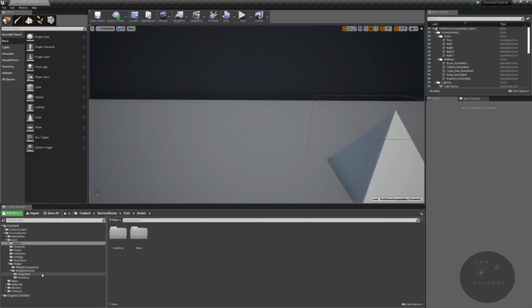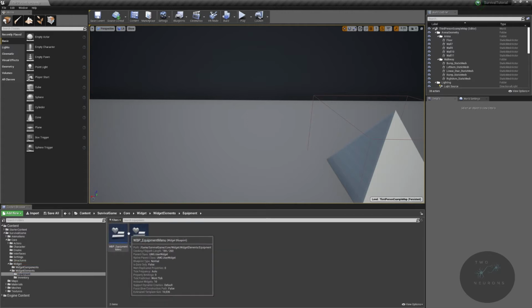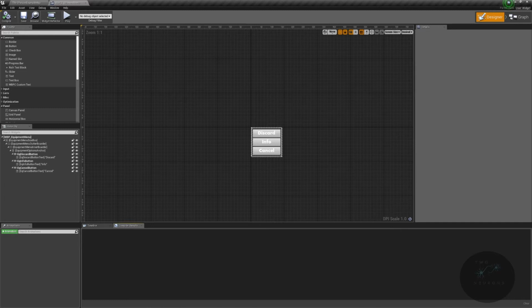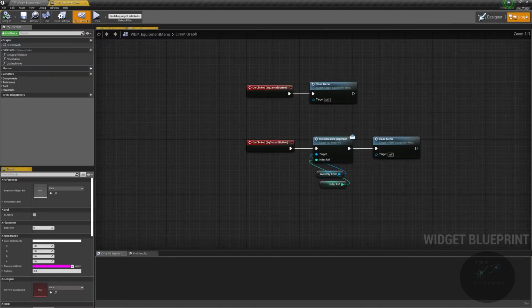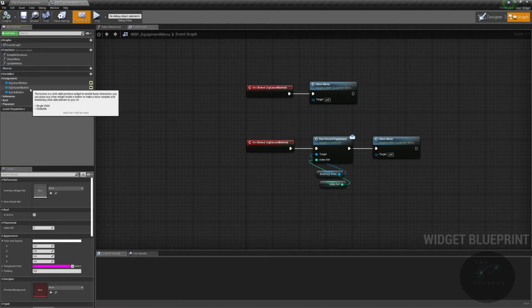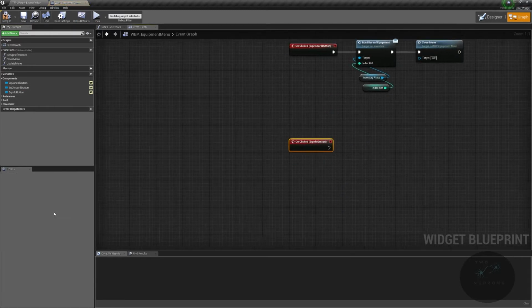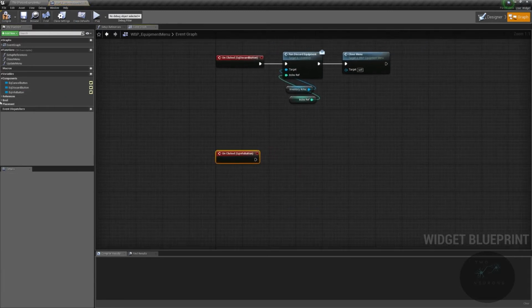So to address that last little bit, let's go to our widget and our core, widget elements, equipment, and our equipment menu. This is a really simple setup we have to do here. Let's go over to our graph. In our graph, we're going to select our components, if you've categorized like I have, and go to our info button, unclicked, and we are going to get our reference to our inventory widget.